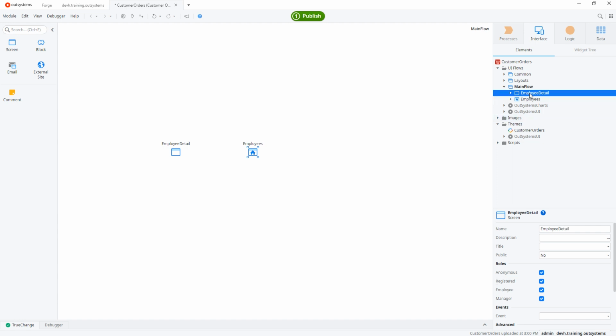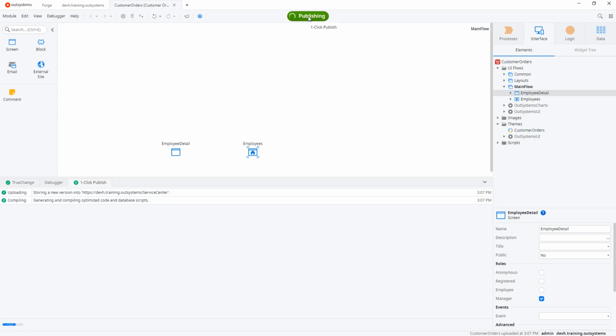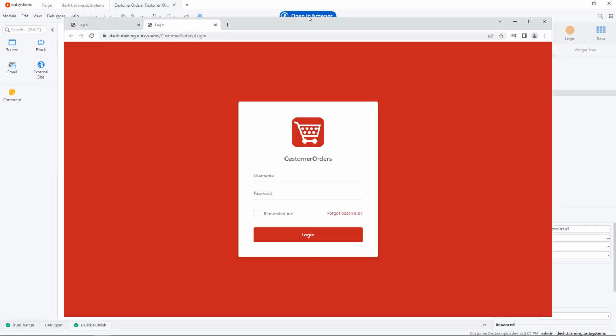We can do something similar now with the employee detail, but this time we will only leave the manager role selected. Let's publish the application and see this running in the browser. As we see here, there's a login screen asking for user credentials. Let's log in as Betty Bauer. As we'd seen before, she has the manager role.